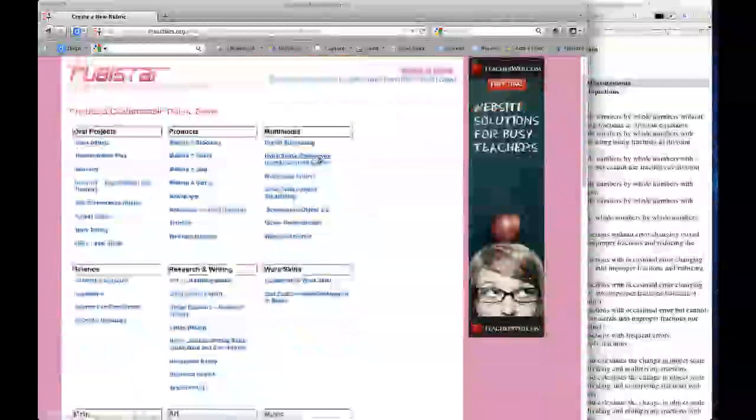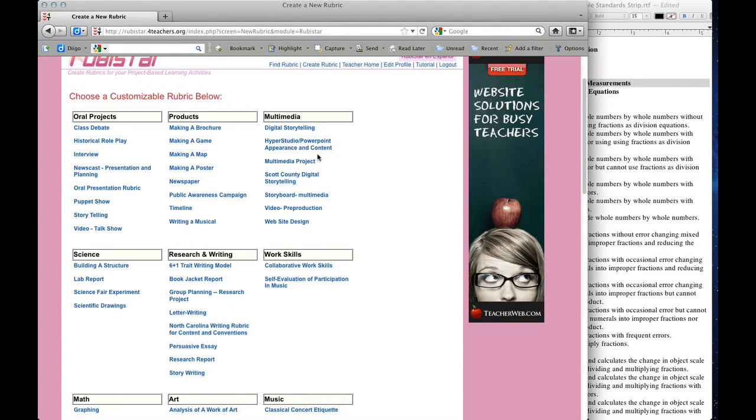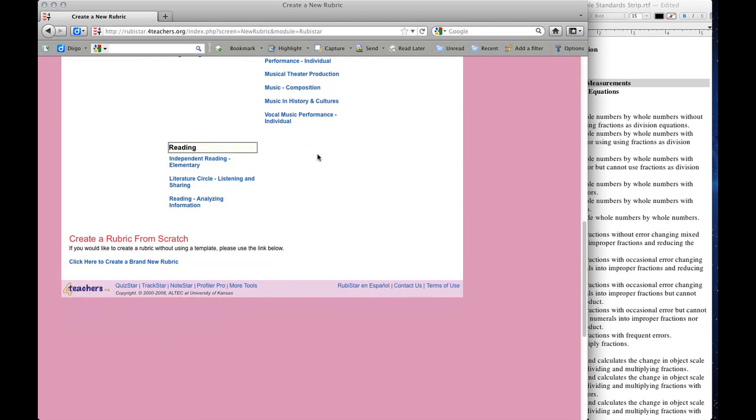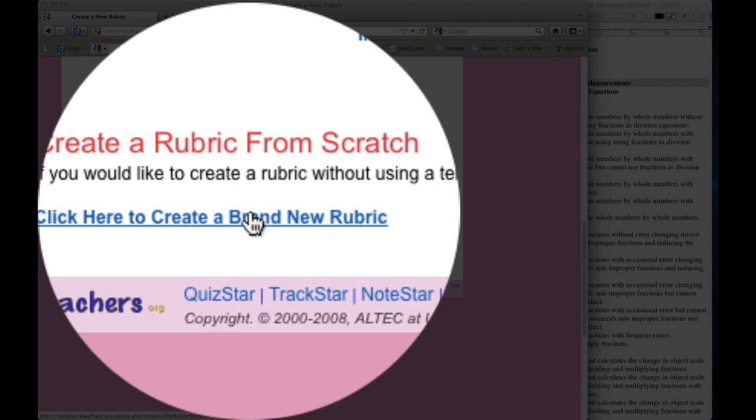But to start a new rubric, you can go to Create Rubric up here at the top. From there, you can see all the other ones that are available. You have options to search the rubric library or start a rubric from scratch, which is down here at the bottom. While there's a lot of rubrics here, most of them are not standards based, so we're going to have to build from the ground up. So we're going to go down here and click Create a brand new rubric.